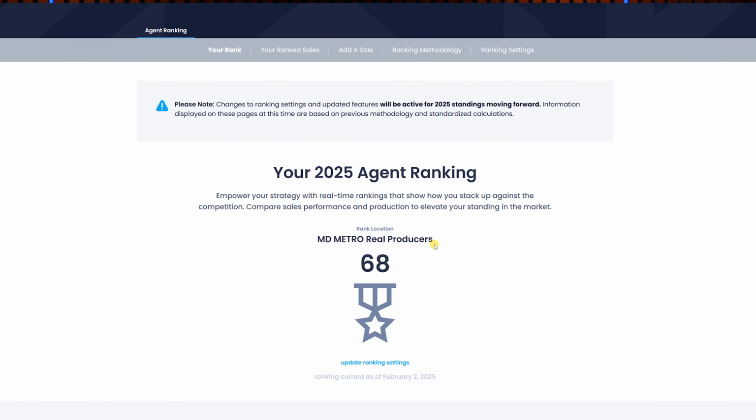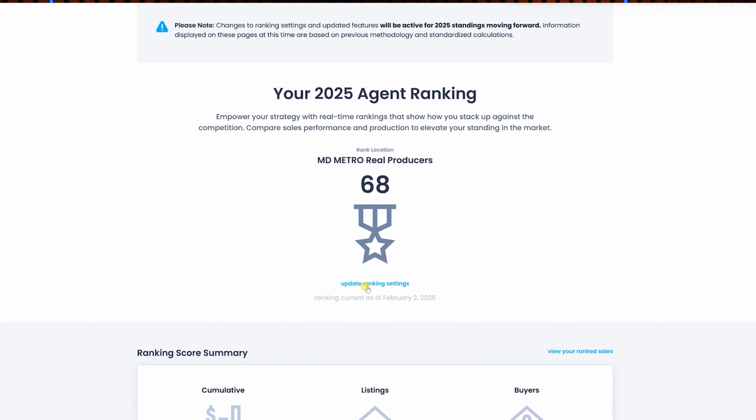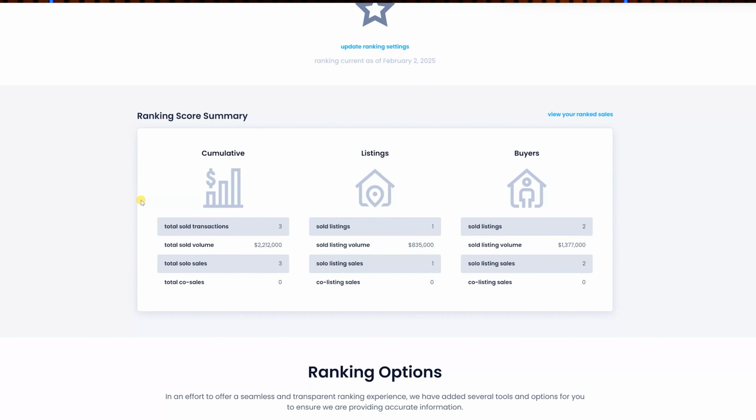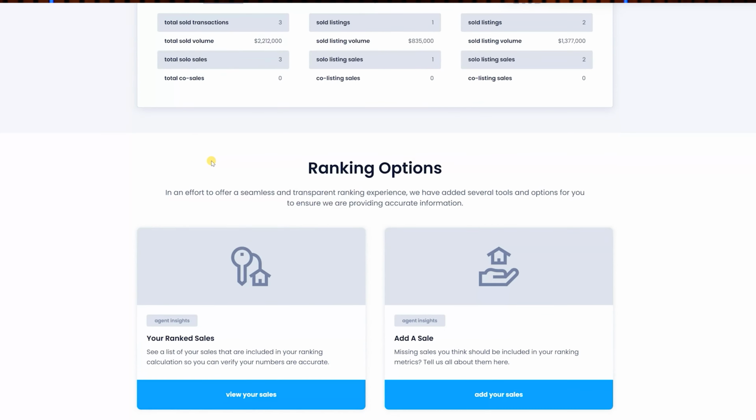So you can look down here. It's going to show you which real producer location that you're ranking in. You'll see a link right here that says you can update your ranking settings. We'll get to that in 1 second. It's also going to show you your score summary for the moment, which is going to show your overall production, your listing, and your buyer production so far for the year.